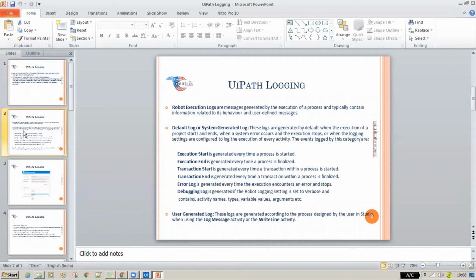So today's class we'll see about UiPath logging. What exactly are these UiPath logs, and what is the configuration we set up at the orchestrator level, and what kind of logs do you want to monitor at the studio level, and what do you want to see at the orchestrator level. We'll see how these logs are being controlled and how these are monitored in different ways.